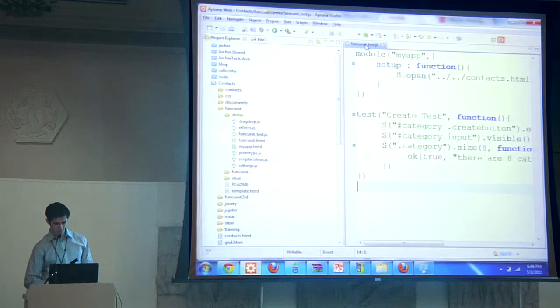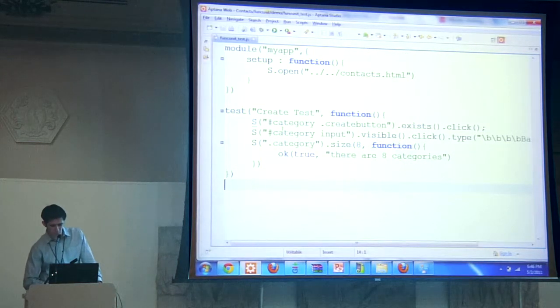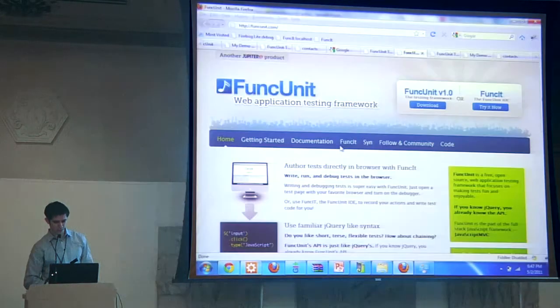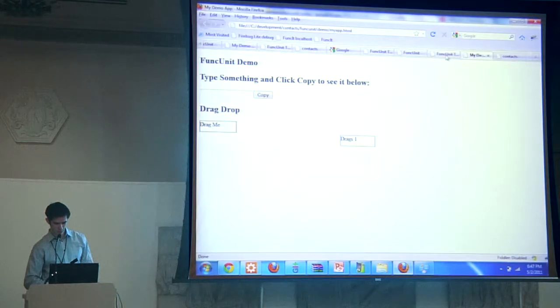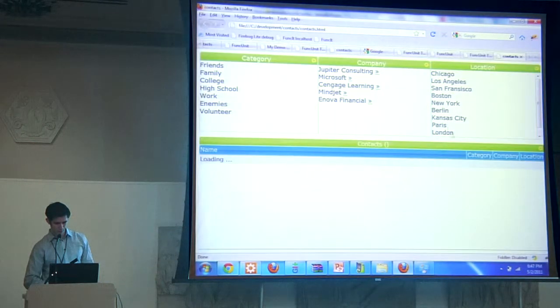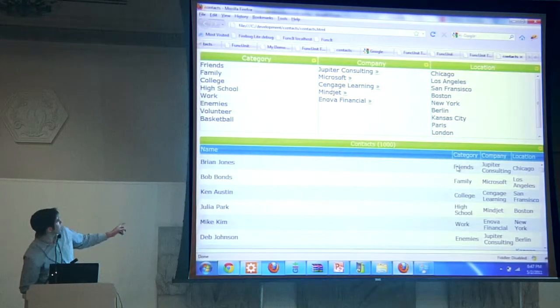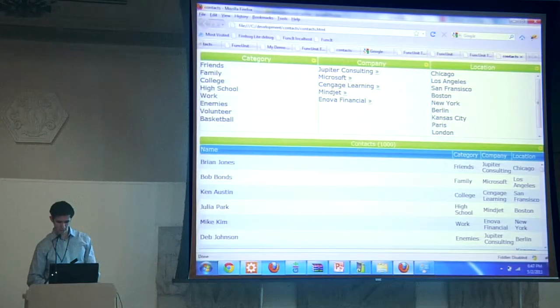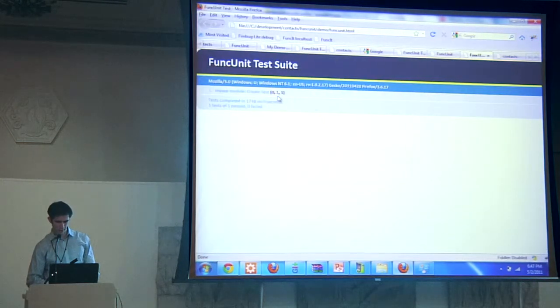So we're using jQuery selectors to grab elements here. So we're going to grab the create button, click it, grab the input, make sure it's visible, click it, type, and then we're going to verify that there's 8 items instead of 7, and run an assertion. So if I run this test again, it's going to open up the page. You see it's typing really quickly, and then it verified that actually worked.